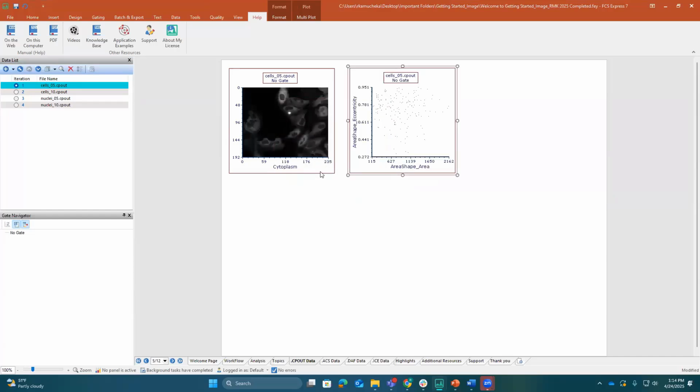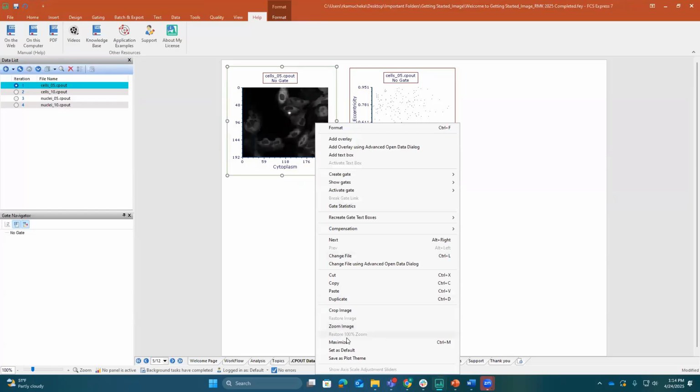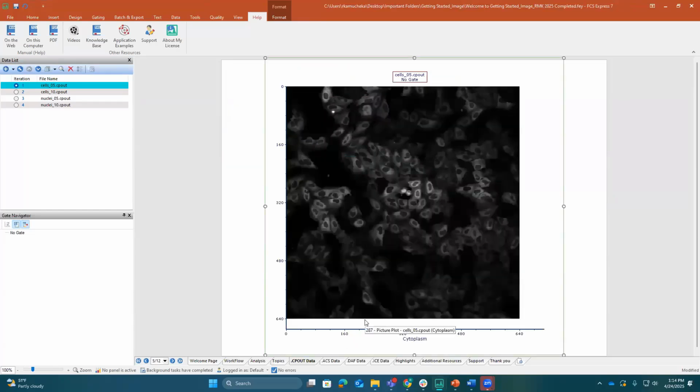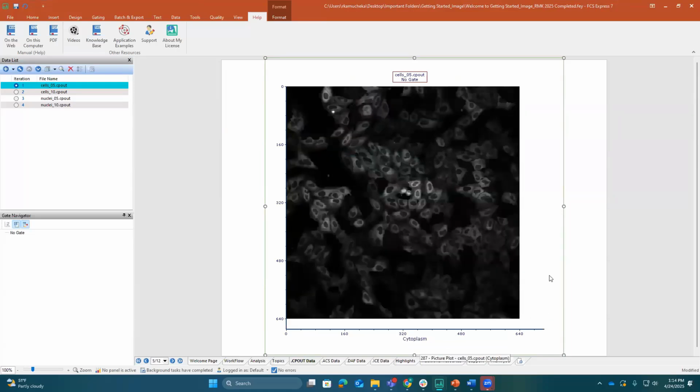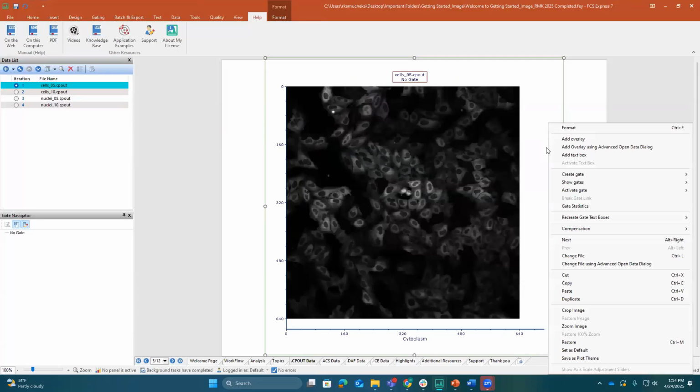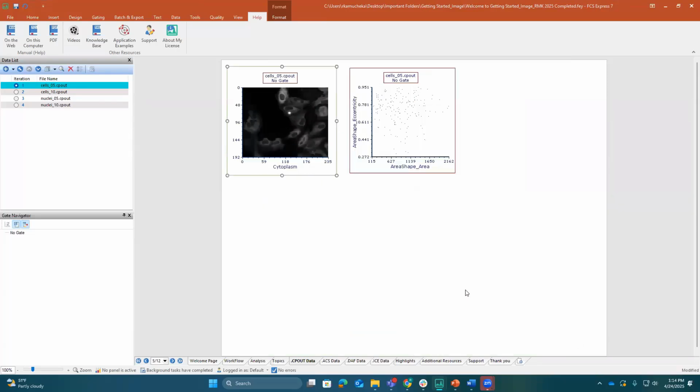So starting with our picture plot, I'm going to go ahead and right click to maximize this just so you can see it in all its full glory. We have a cytoplasm channel and then we have a DNA channel. So you can see with the same image, we actually have 2 views, 2 ways to view these cells. And when you're done maximizing, if you right click, you can click restore and it'll pop back to the size that it was.